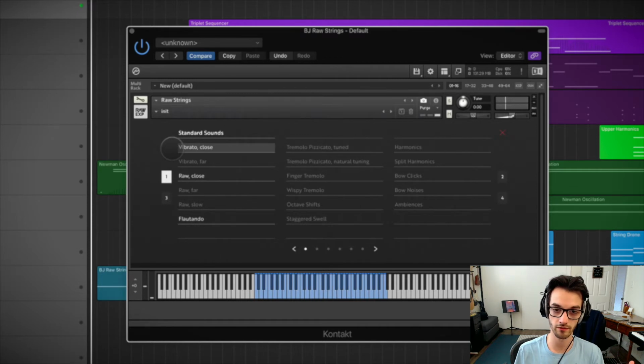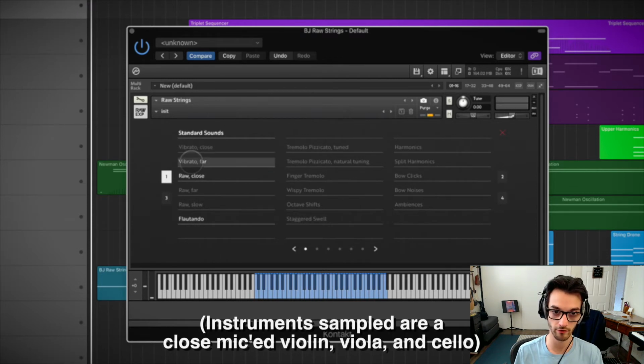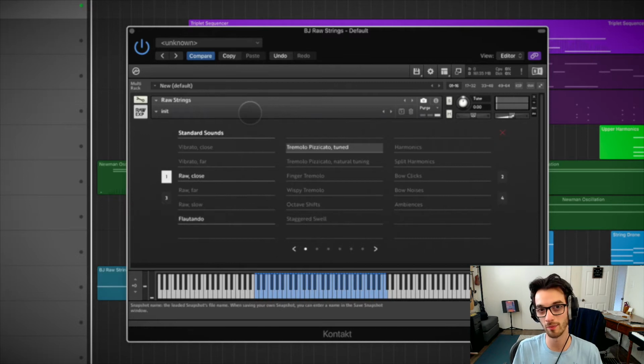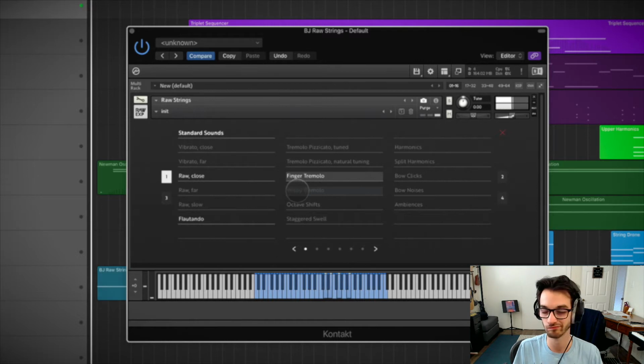The sound of this library is very much about like chamber strings. So we've got vibrato far, a bit distant miking, raw close, raw far. We've got flautandos. We've got tremolo pizzicatos. This one's cool. Finger tremolos. It's a good one. Wispy tremolos. We've got octave shifts.